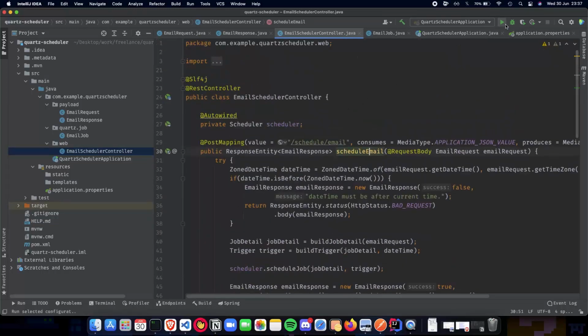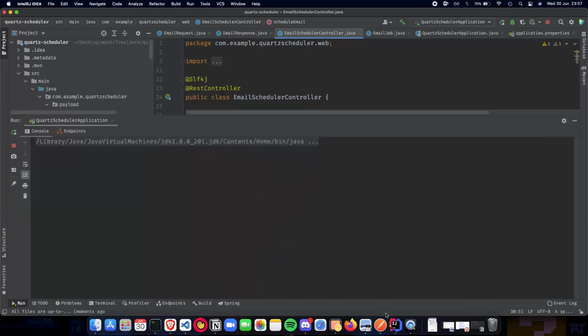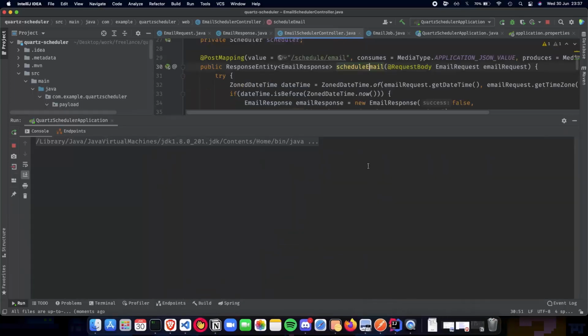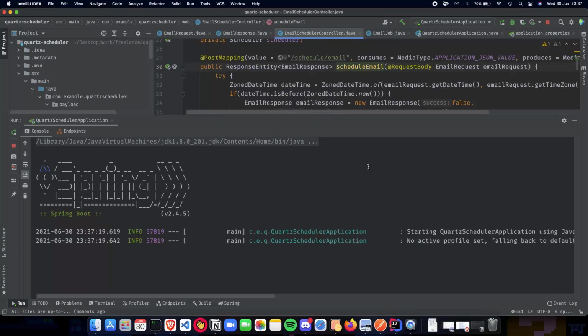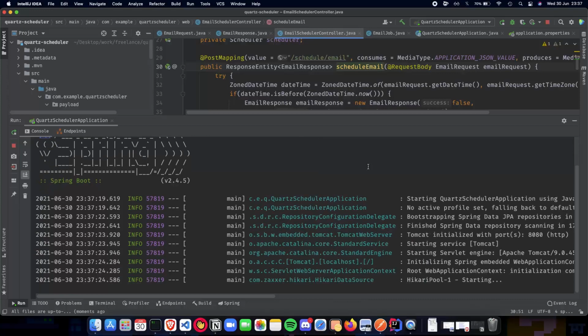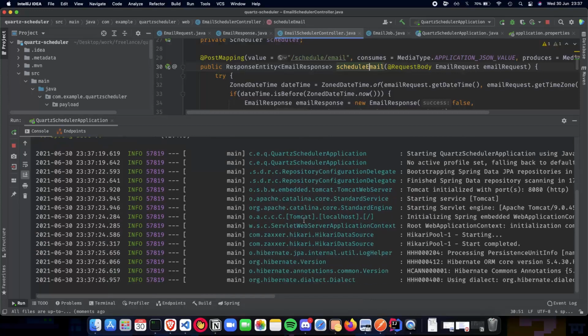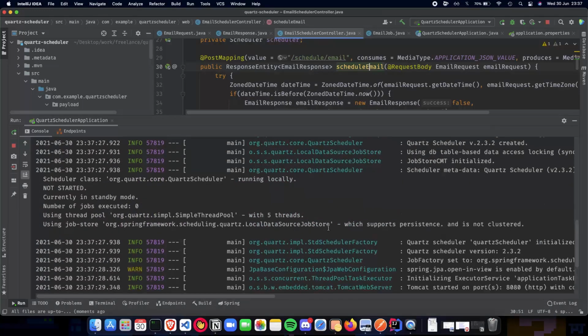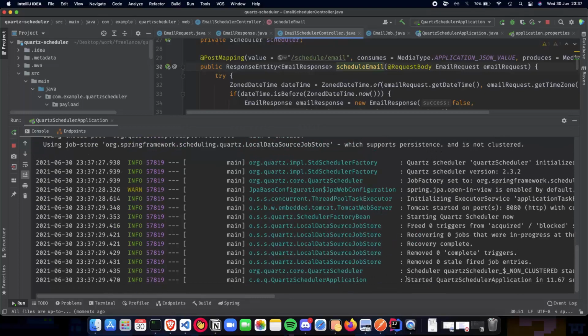So let's run it first, and we'll be using Postman to test the application. It's an API client, so make sure that you have Postman installed inside your laptop or a computer, or if not, then any other API client works. So we have our application up and running.